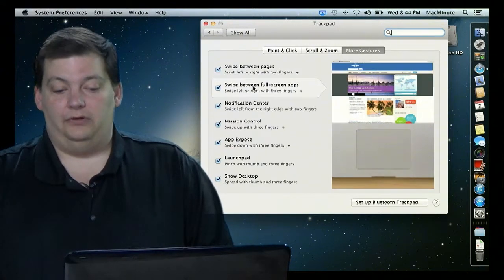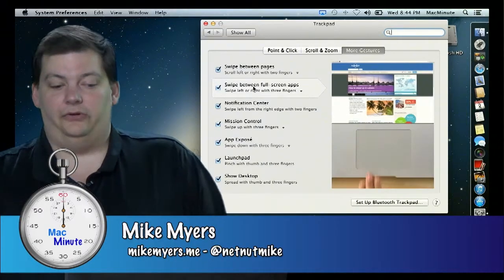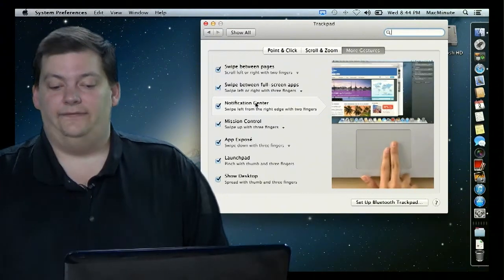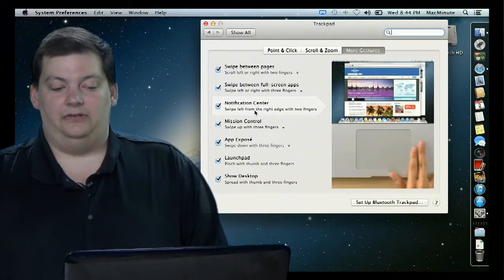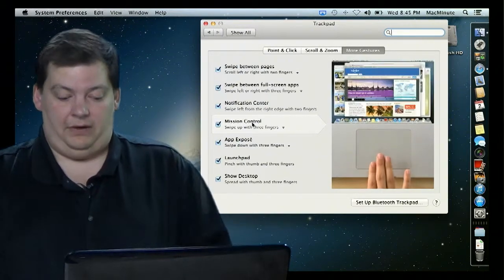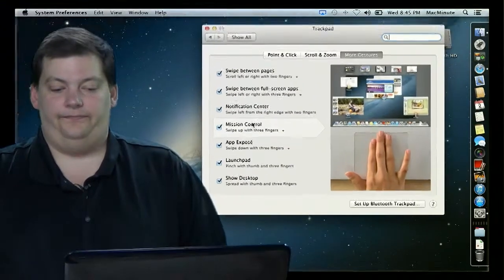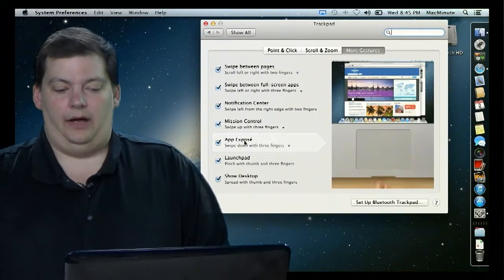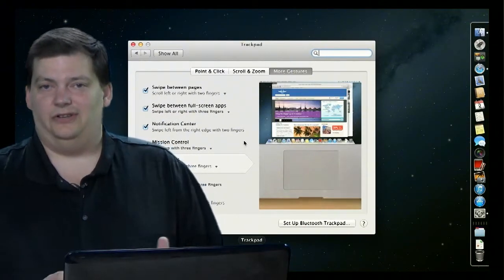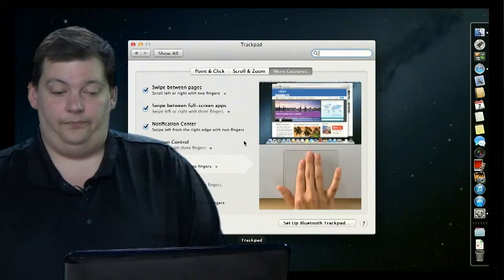And swipe between full screen apps, which we haven't talked about yet. That's still a future episode. And Notification Center, which is next week's episode, we're going to talk about Notification Center and how to use it. And you can see here's Mission Control, 3 fingers up. So if on my pad I go 3 fingers up, just like this, Mission Control comes up. So that's a gesture. We can also do App Expose, which is similar to Mission Control, though it doesn't work as well.